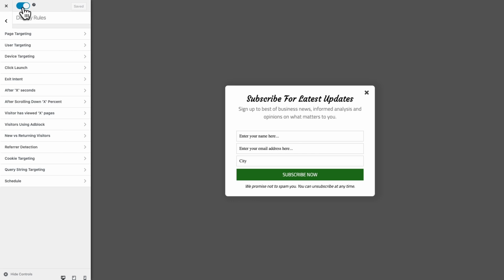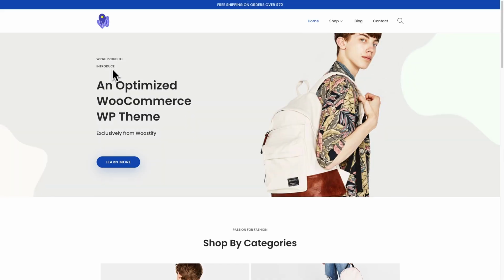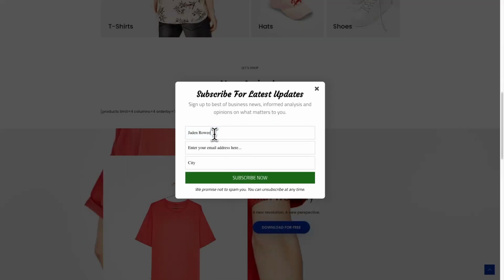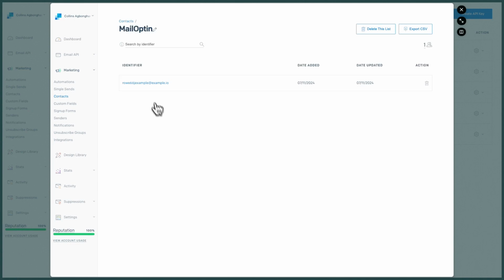All right, now we need to test out our configuration. So let's go back and I'm going to open this website in a new incognito window. So according to our display rule, the pop-up shows up after 4 seconds. So here it is right now. I'll quickly enter some random information and submit it. Now in SendGrid, we'll go to our email list. I'll just refresh this and I'll click on Mail Opt-in. Here we have the subscriber that we just added. Alright, so this is how you integrate SendGrid with WordPress.